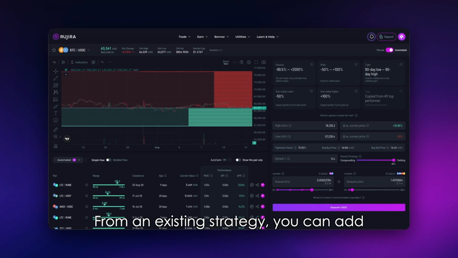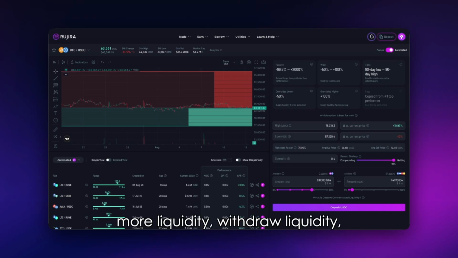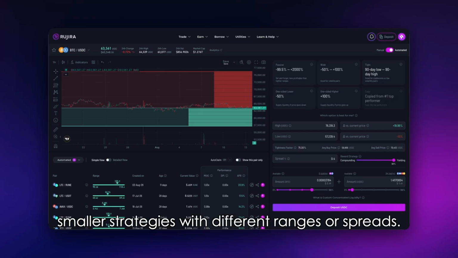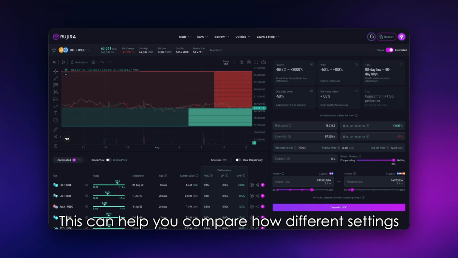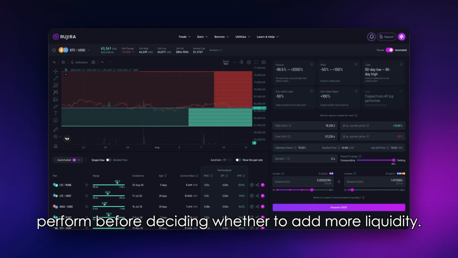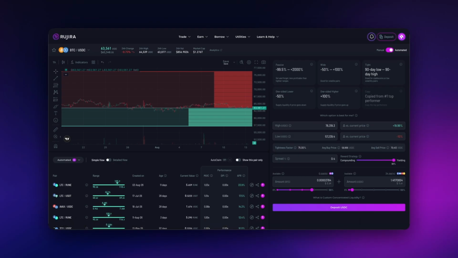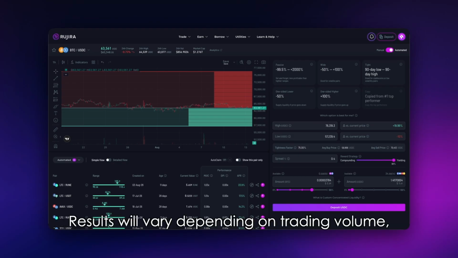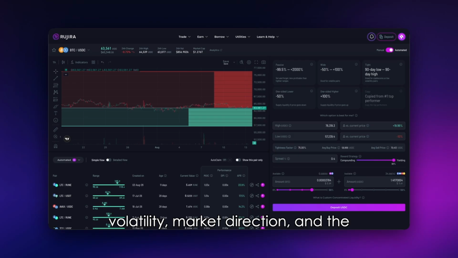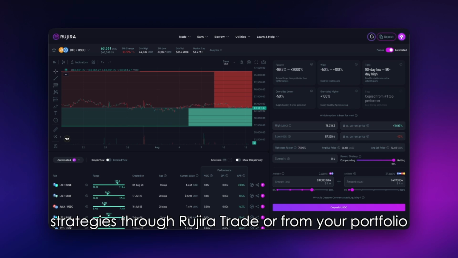From an existing strategy, you can add more liquidity, withdraw liquidity, and withdraw accumulated profits. You can also consider creating several smaller strategies with different ranges or spreads. This can help you compare how different settings perform before deciding whether to add more liquidity. Results will vary depending on trading volume, volatility, market direction, and the parameters you select. You can monitor your automated trading strategies through Rujira Trade or from your portfolio.